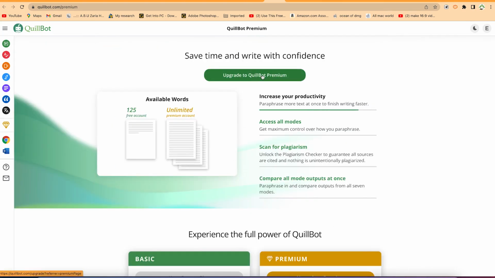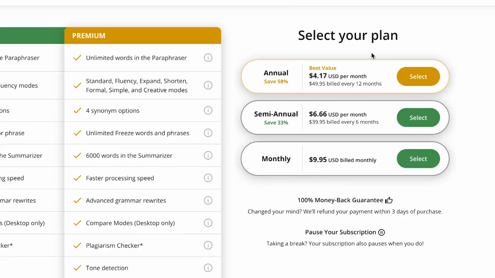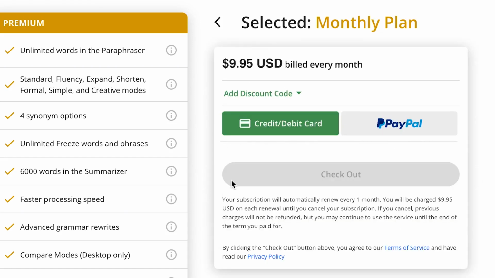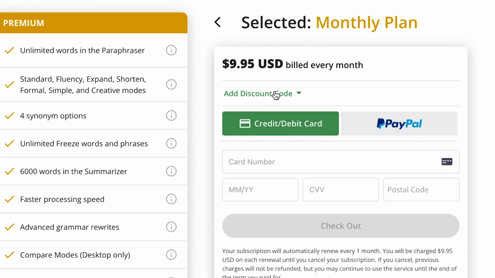You can just come to upgrade to Quillbot Premium by clicking on this, and you can have the plans also based on it. You can have the annual subscription. If you want to go for the annual subscription, it is $4.17 per month. If you want to go for the monthly one, you'll be charged this. And if you want to go for semi-annual, maybe 6 months, you can be charged this per month. And if you want to go for the one-time monthly subscription, it goes for this. So let's say we are going for this, and we'll just do a one-time monthly subscription, and you have the option to either use your credit or debit card, or you can pay with PayPal.